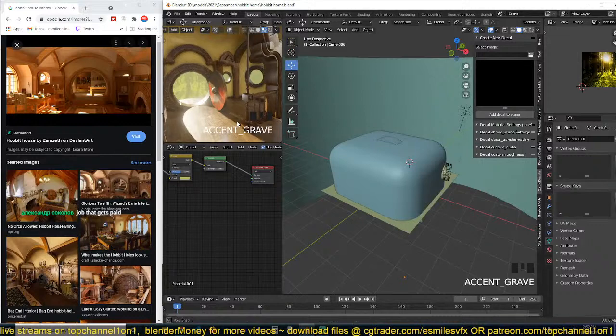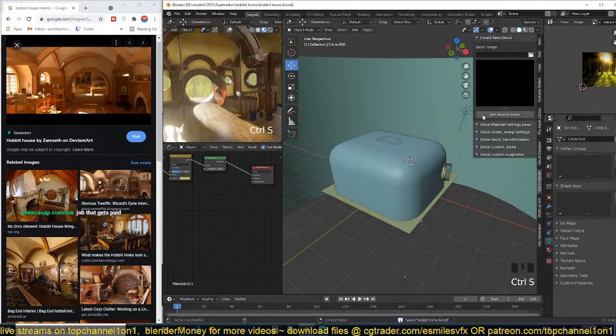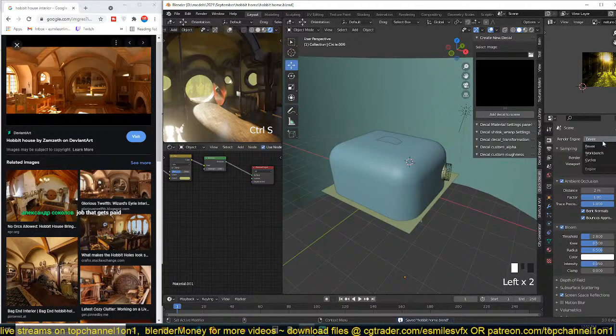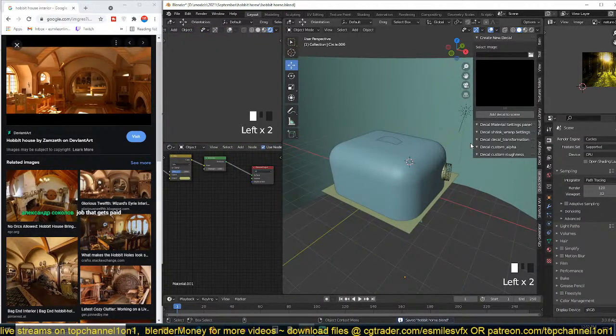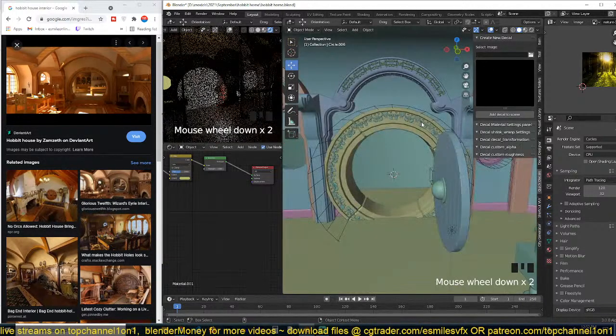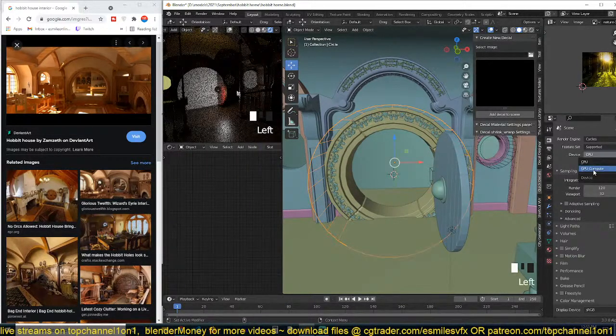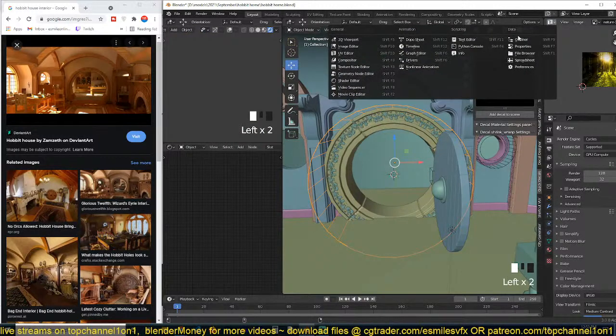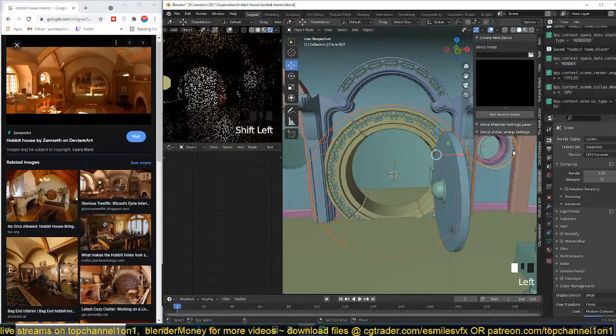Let's see how this looks in Cycles. Just make sure that this is not being rendered. Just switch to GPU, go to my outliner, select this.